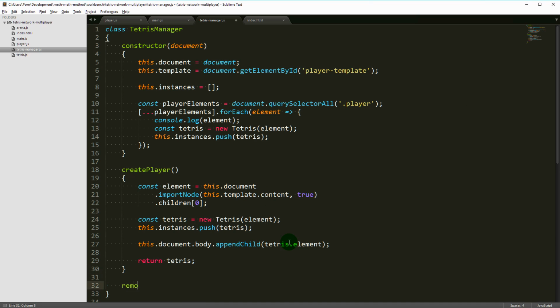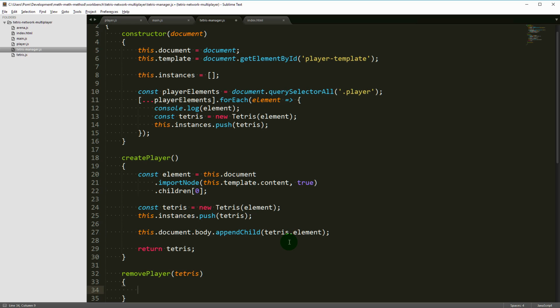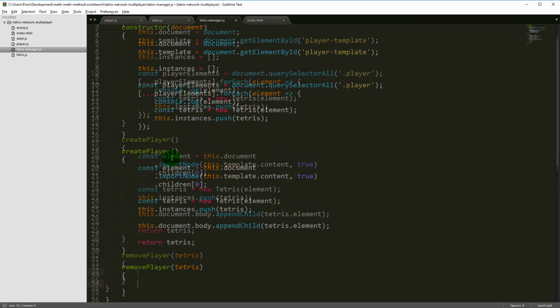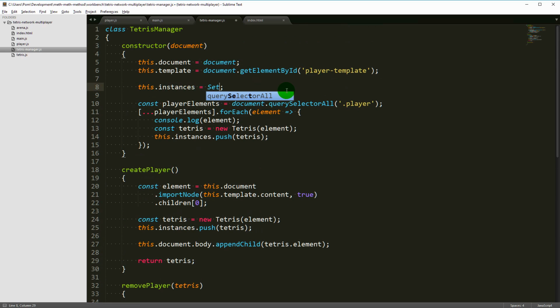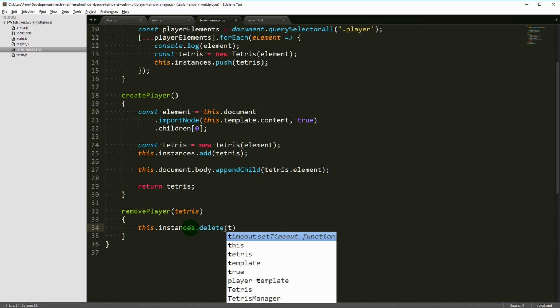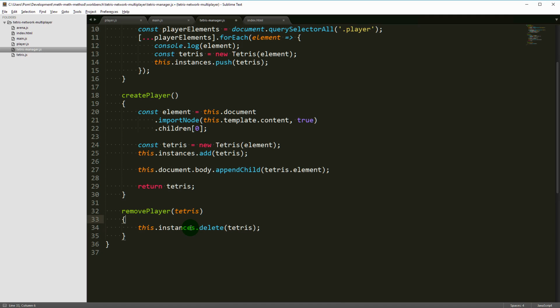So I'm saying removePlayer, and we take an instance of Tetris. And first we should remove it from the array. But I think arrays are not necessarily optimal for this work, so I'm going to make the instances into a set instead. New Set. And instead here we say instances.add. And then because we have a set, we can utilize this.instances.delete(tetris). And afterwards we want to remove the child from the body. This document.body.appendChild should be removeChild.